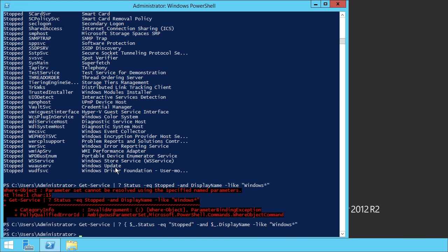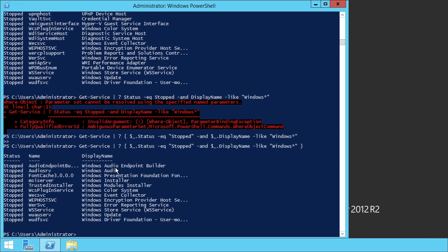Notice that it didn't run and it left two greater than symbols in the command line. That is because I did not close my scripting block. You have to close your scripting block for this to run. Now that I have done that, you will see here are the services that are in a stopped state and their display name starts with Windows.